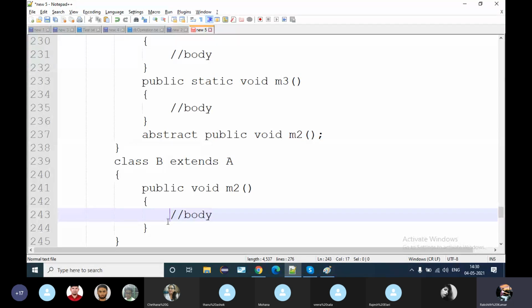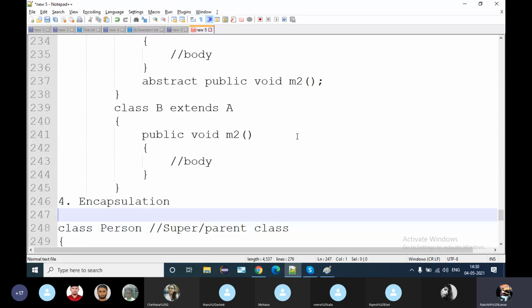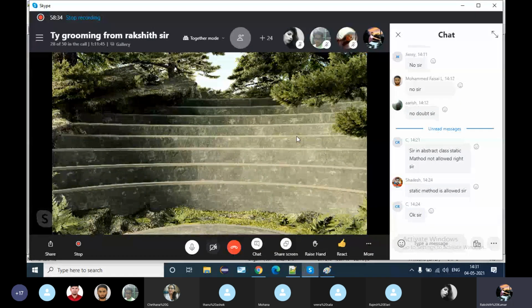So here I am providing the implementation for the M2 method. If you create the object of class B, anyhow you know we can't create the object of class A, so I'll create the object of class B. In class B you'll have the M1 method, M2 method, as well as M3 method. You access them by creating the object of class B. Sorry, this is not abstraction. This is what abstract classes and abstract methods are. You should have some idea about abstract classes, then only we can achieve abstraction. You got this, I guess.